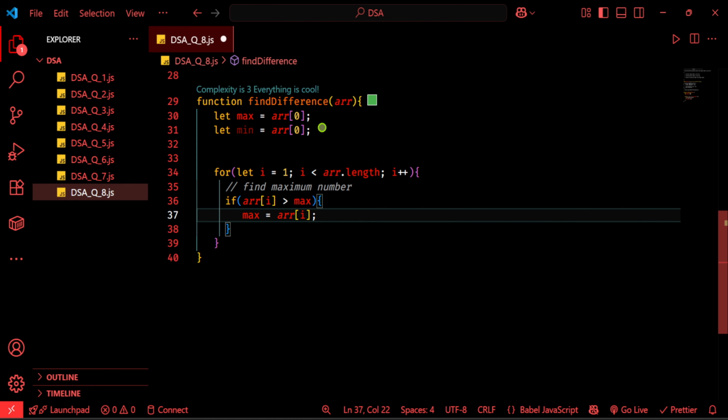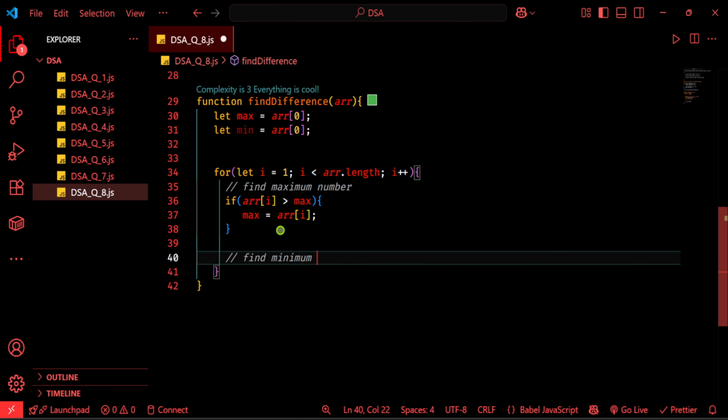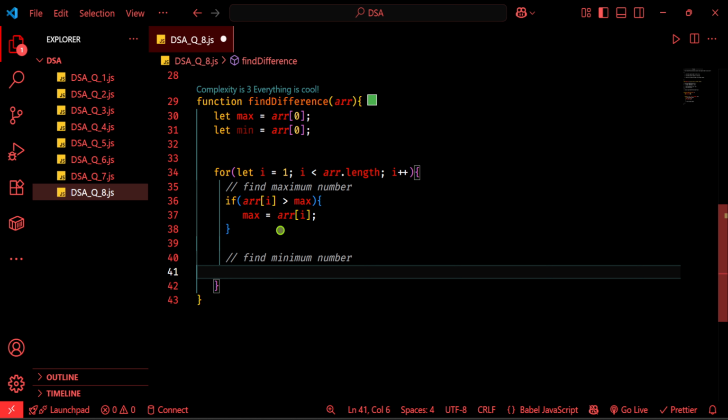First of all, the first element of the array is in the max variable. After it, it will loop through each element of the array. If we find any number which is bigger than the max variable, we update our max variable. Similarly, I will find the minimum number in the array. For this, I'm using the if statement.